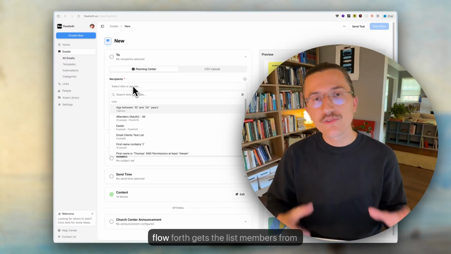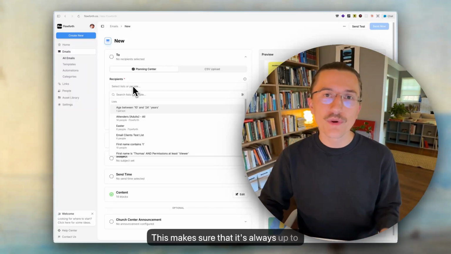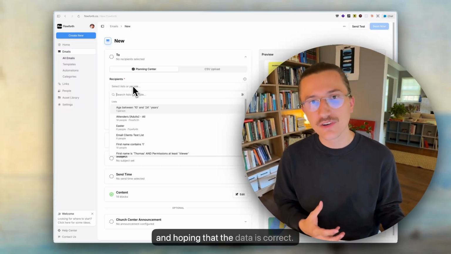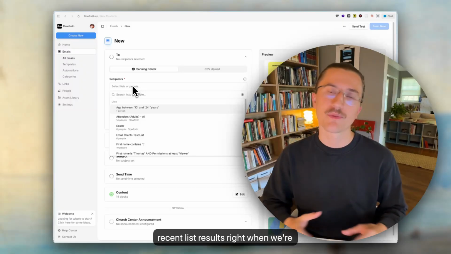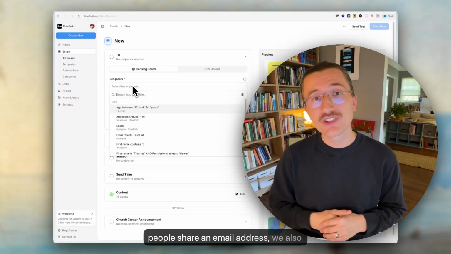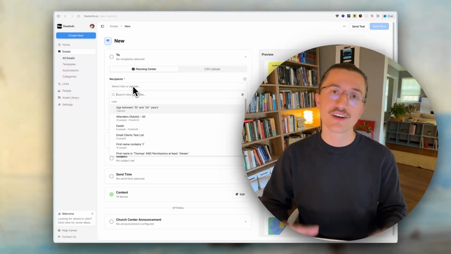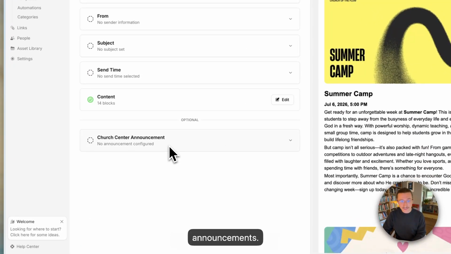At the time of send, Flowforth gets the list members from Planning Center. This makes sure that it's always up to date. You don't have to deal with waiting for a sync and hoping that the data is correct. We always make sure we get the most recent list results right when we're sending the email. If multiple people share an email address, we also make sure that we only send the email to that email address one time.